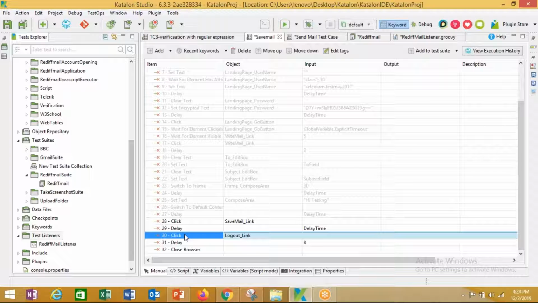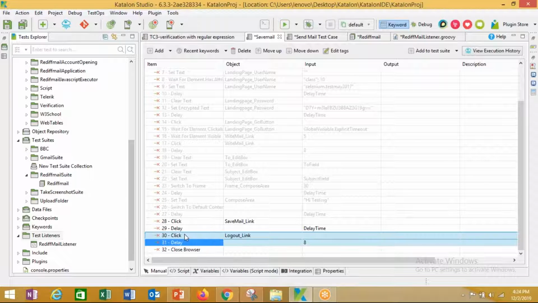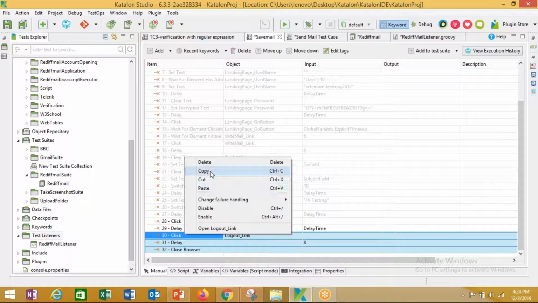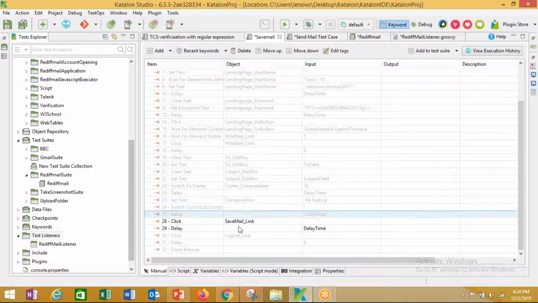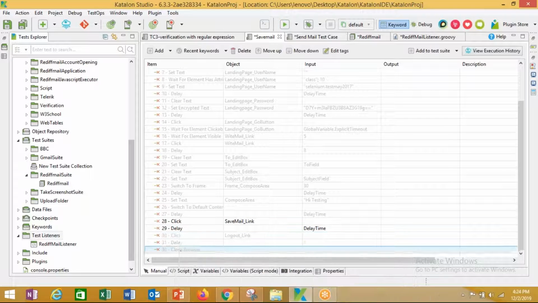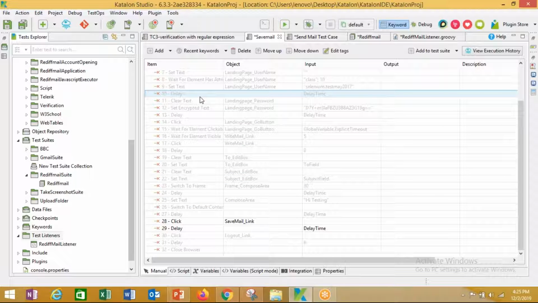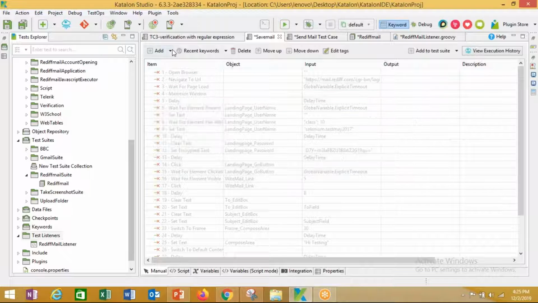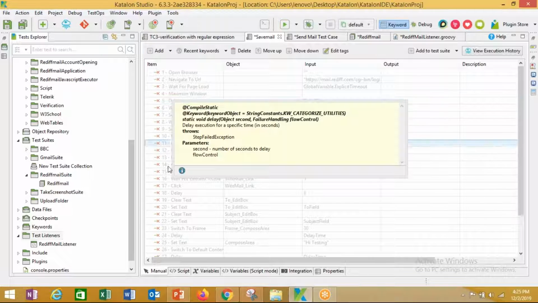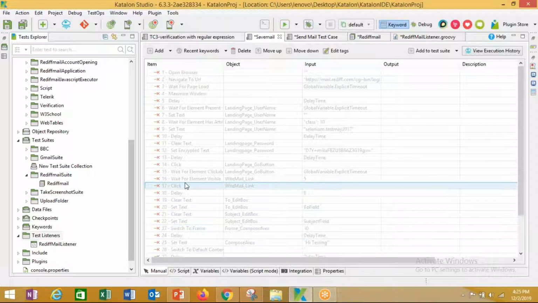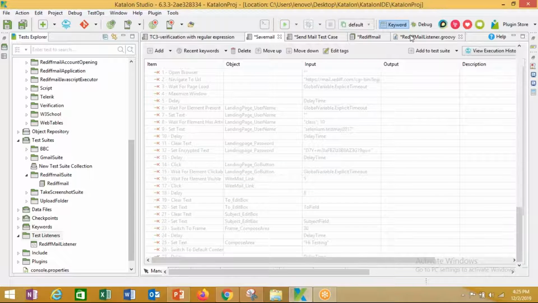Now again, these three will also be disabled. Now this is part of your after suite. The first four, up to the maximum, are part of your before suite. In the middle are before test case and after test case. So the before test case listener is out here.